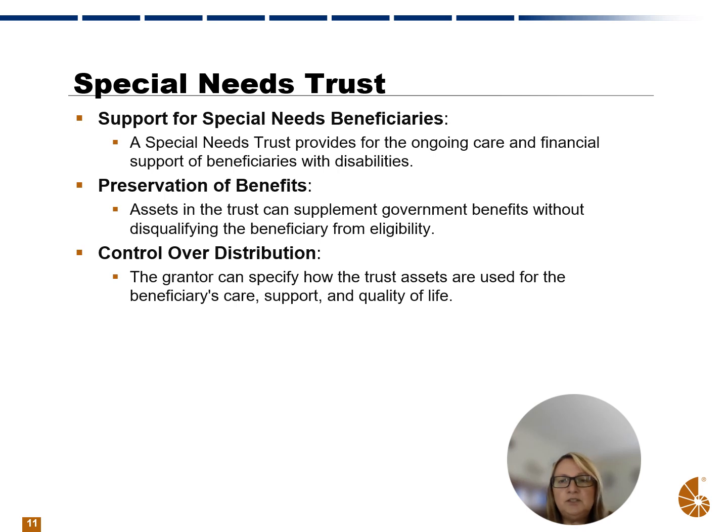A special needs trust is a great tool to ensure that needs are taken care of well into the future for someone that does have special needs. The assets in the trust are separate from the estate so that the governmental benefits can still be applied. It doesn't disqualify the beneficiary by giving all the assets. It places them in the trust so that that special needs individual can obtain governmental support.